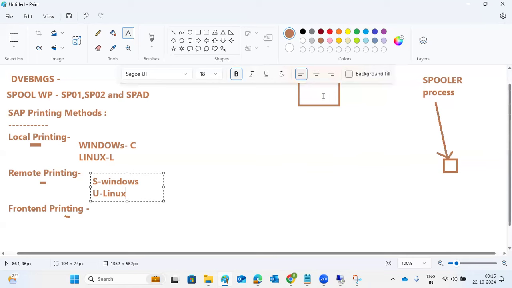If it is local, both are running on one host. Then if it is the Windows host, that is C, and L if it is Linux. Front-end printing means F for front-end printing, we can use it here. F front-end printing means it will use your local machine, your laptop printers and everything.